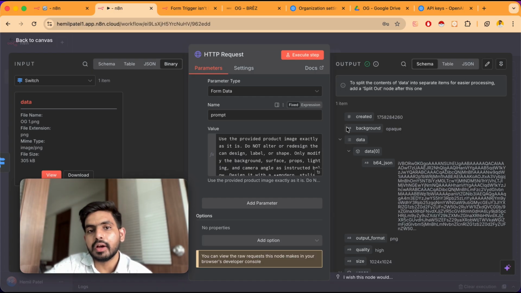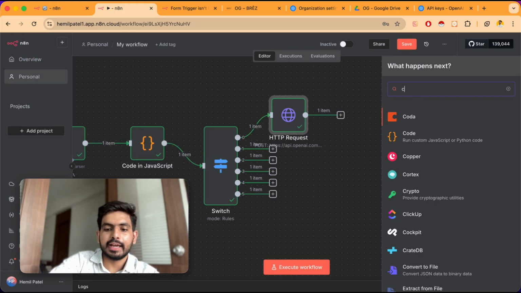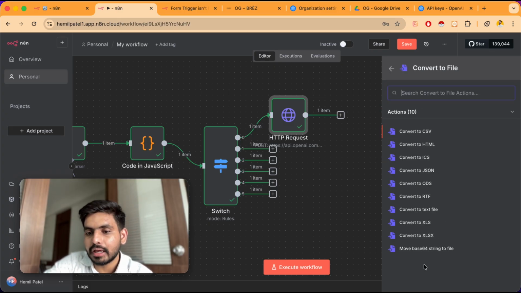You can see our response contains a b64 image, which is one type of image format. So let's convert this format into PNG or JPG. Go to the plus tab and type convert image. You can see this one, convert to file, and the last option, move base64.